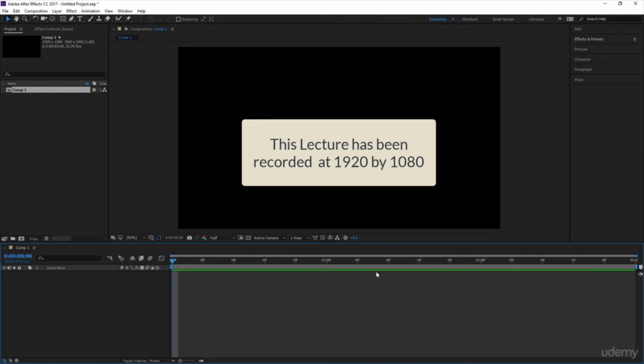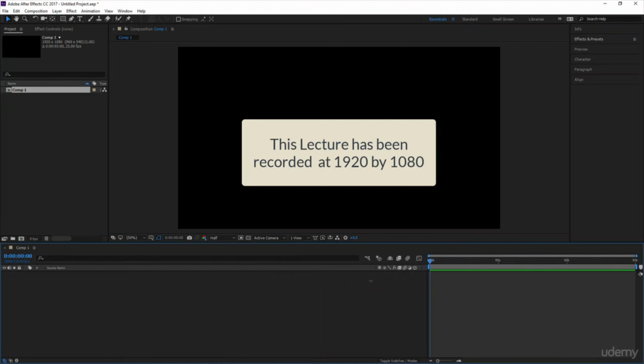So if you want to work on high resolution, this is the timeline that's supposed to appear. If you want to follow with me and make a low resolution timeline, just come to the source name here and you have a vertical bar. Click on it and drag it. So at certain point it will be 0, 1, 2, 3. Now I'm working on 1920 by 1080.